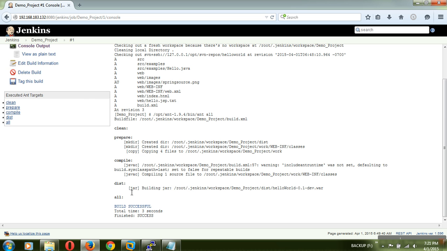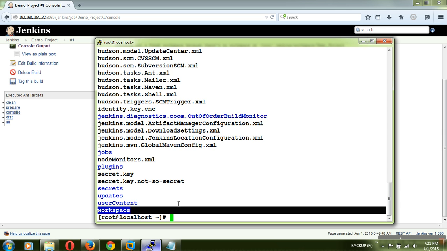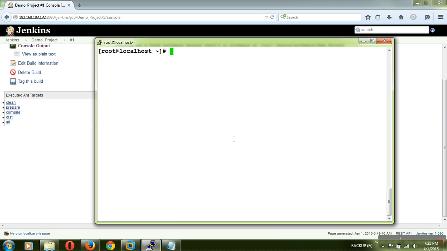This is also one of the targets. In the dist target, the war file is created using the jar tool, and all is executed, right? And the build is successful. The build has taken 3 seconds and the final build is successful. Now you will get a war file. Where will we find the war file? In the workspace.